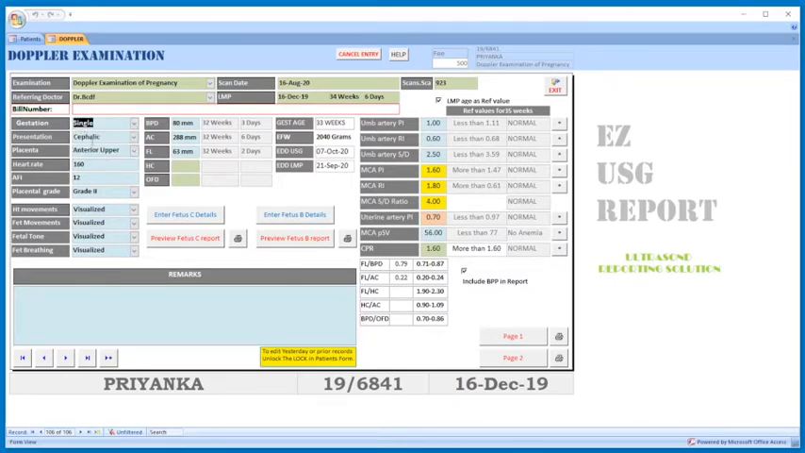Presentation of fetus. Placental position. Fetal heart rate. AFI. Placental grade. Fetal movements, fetal tone and fetal breathing. These are used to calculate biophysical profile. Enter fetal biometry here. BPD. AC. Femur length. Fetal age in weeks and days is automatically calculated, and average gestational age is displayed here.